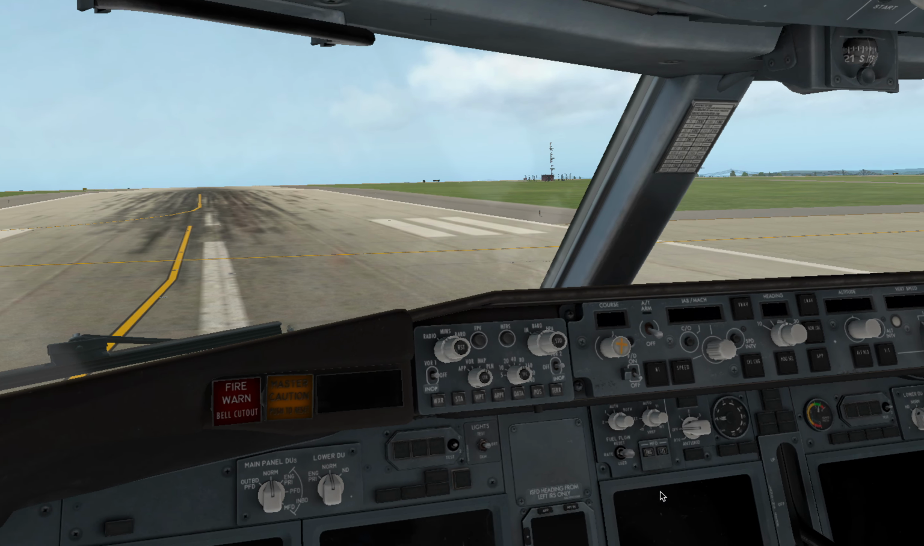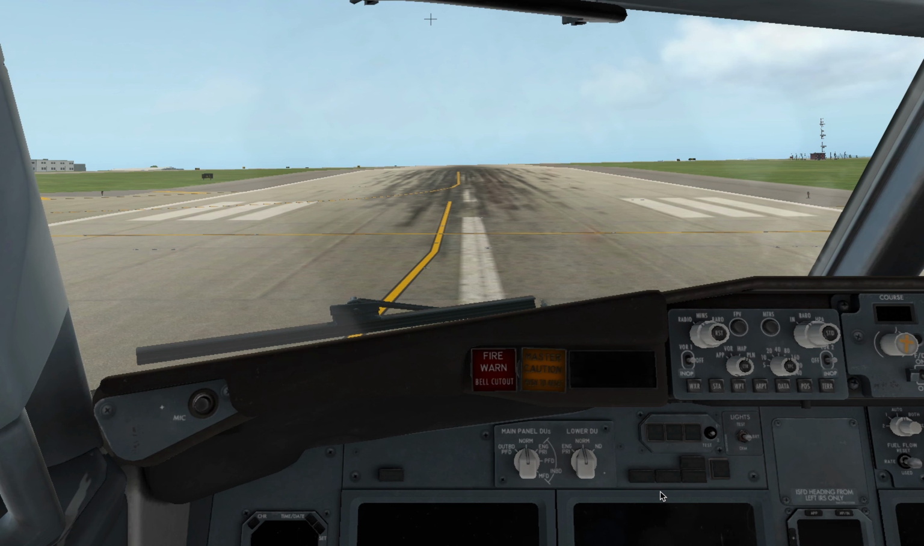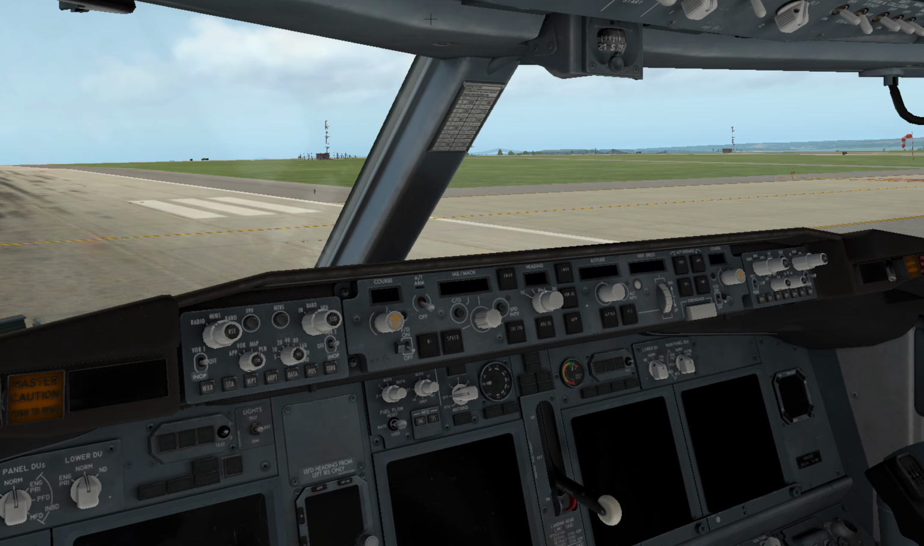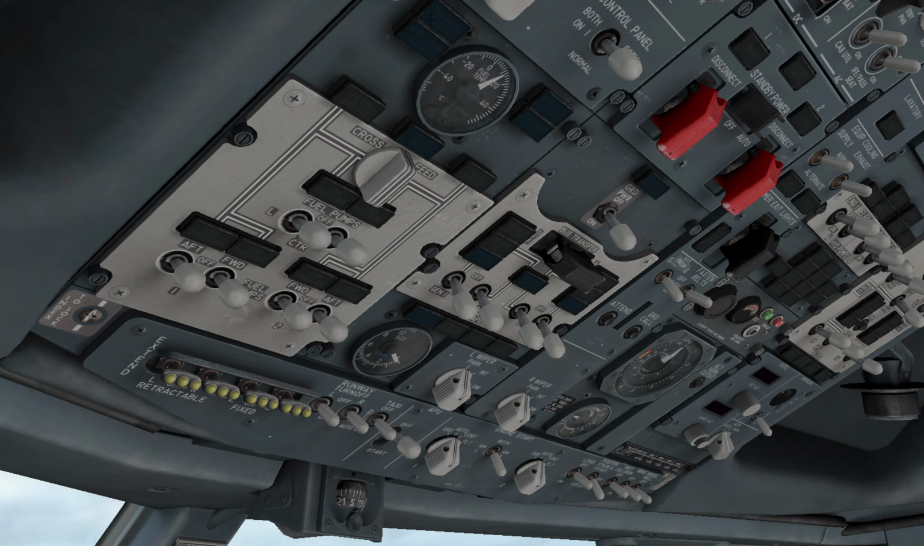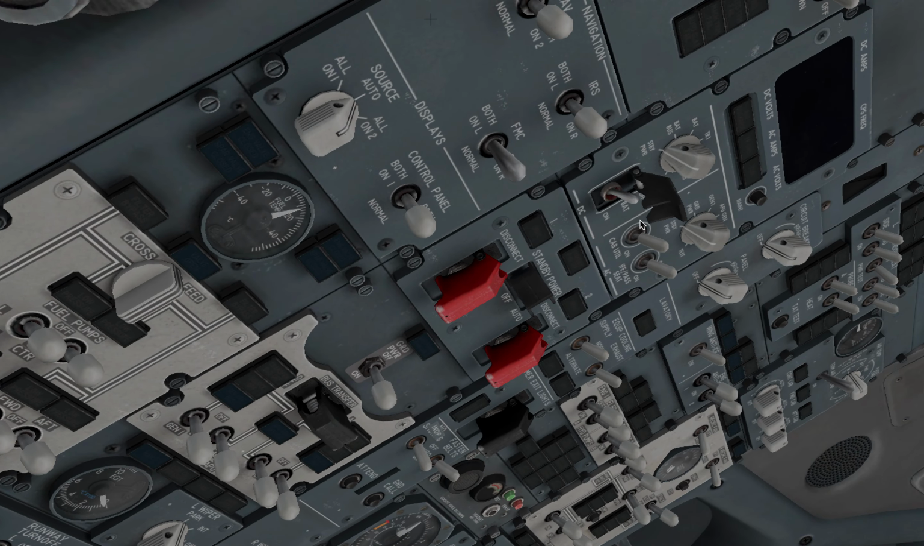Video, and today I'm gonna be teaching you guys how to cold start a Laminar Boeing 737-800. So here we are in the cold start, so none of the systems are turned on. What we want to start off with first is turning on all the batteries. You have to do this so you can turn on all the instruments.